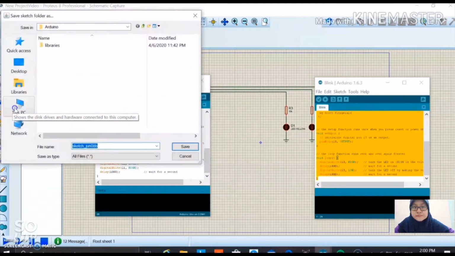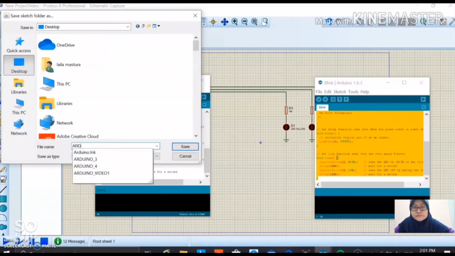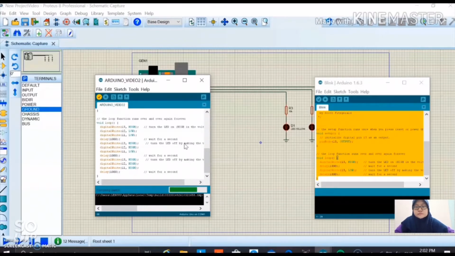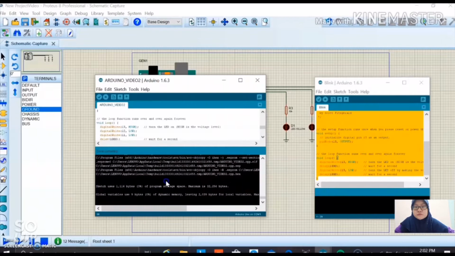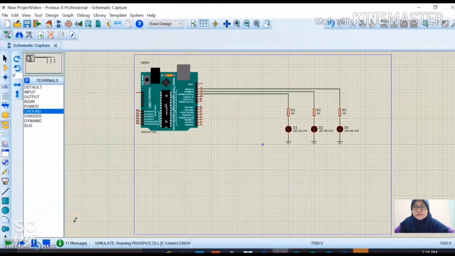And then we compile and save. Okay, after finish, we need to copy the link at the bottom and put it to Arduino and then play. Okay, settle.